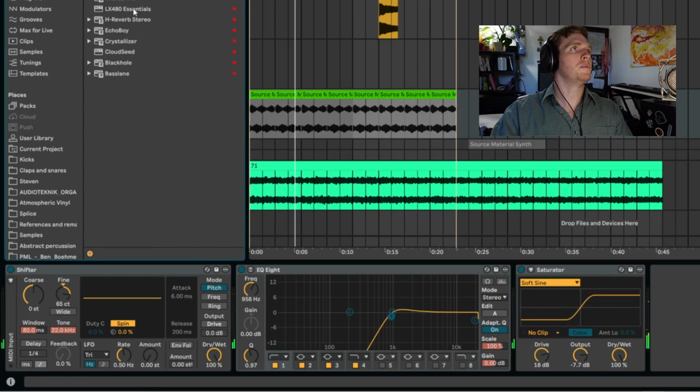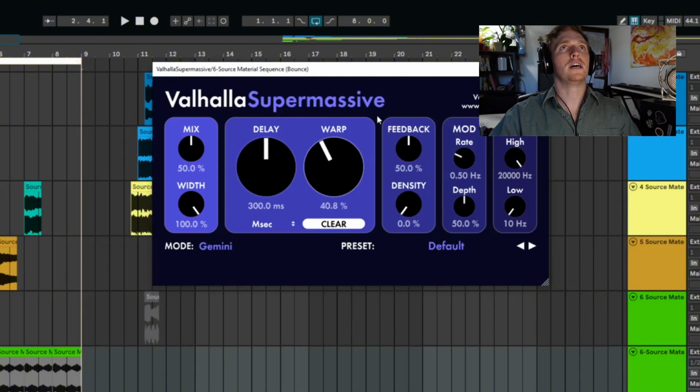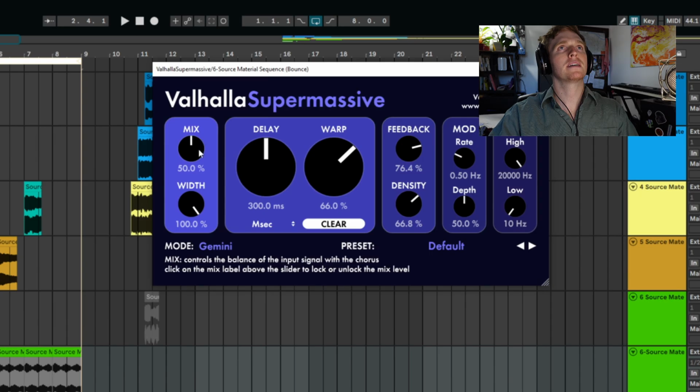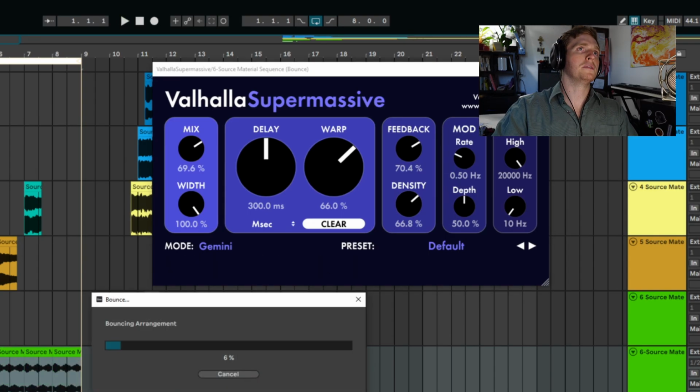And then I'll wash this out with Valhalla Supermassive. To turn Supermassive from more of a delay into a reverb, we just need to adjust two knobs, the warp and the density. So bumping those up, as well as the feedback, here's what we get. I love that. Let's Control B to bounce it out.